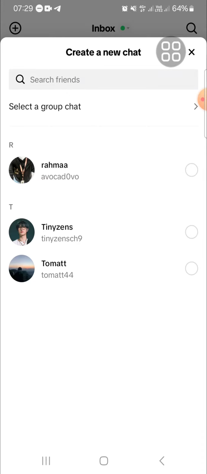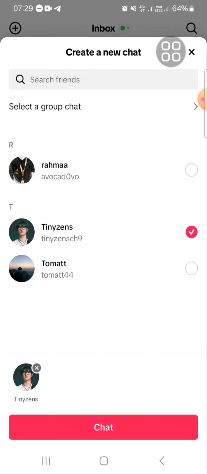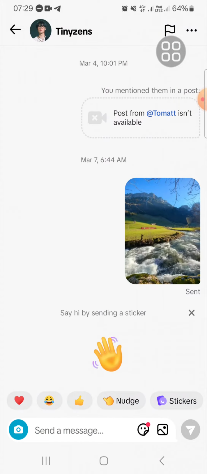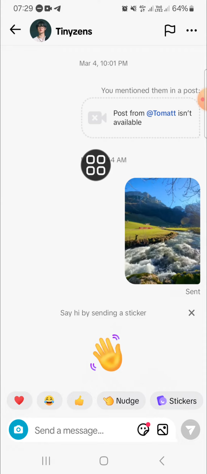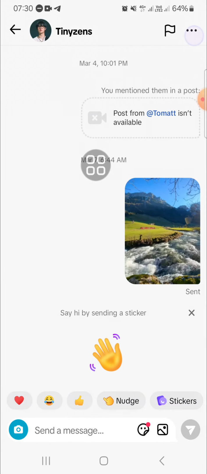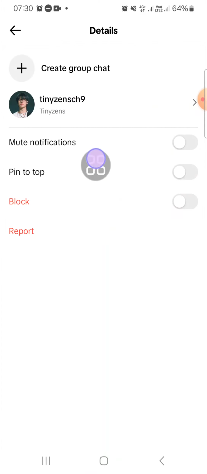And for instance, I'm just going to mute this account. So we can click on the account like this, and we can click on chat. Okay, and this is the room chat of me and this account. Then we can click on these three dots on the top right. And since we want to mute the account, we can click on mute notification. Okay, and after that, the notifications from this account will be muted, and we won't get notifications from this account.